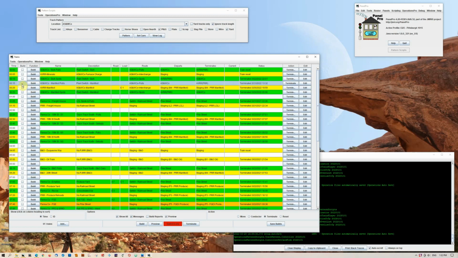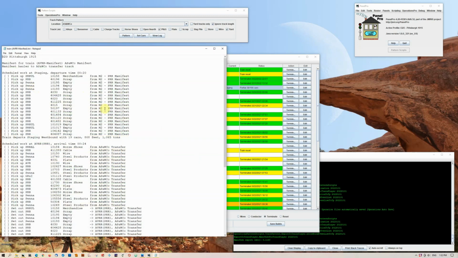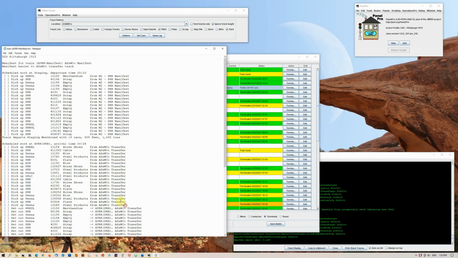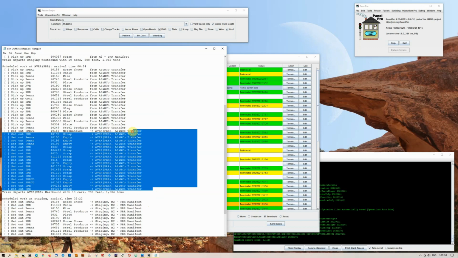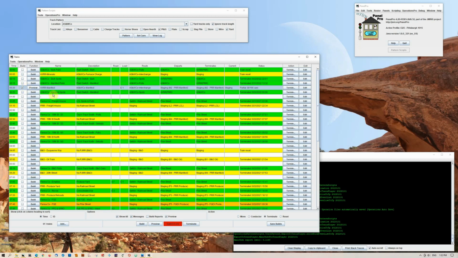And now we can run the turn. So we'll build the turn, pick one of the departure tracks, say OK, it's building. It's built. We'll preview it, and you can see it picks up these cars from the staging track, delivers them to the transfer track, picks up these cars from the transfer track, and delivers them to staging. So that looks okay. So we'll go ahead and run the train, and when it's done, we'll terminate it.